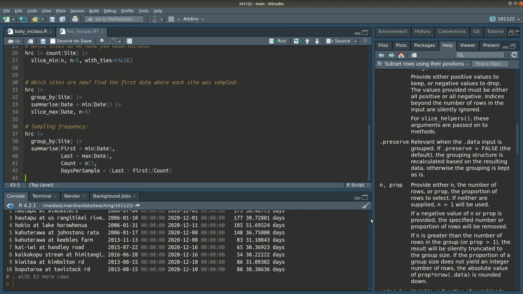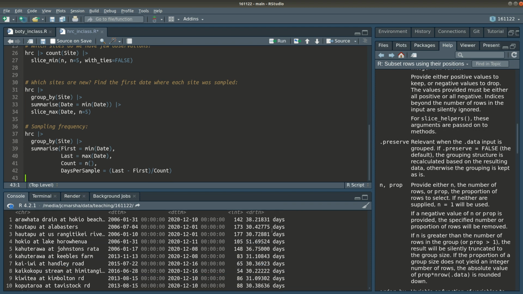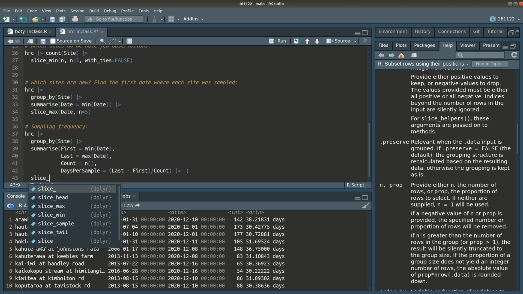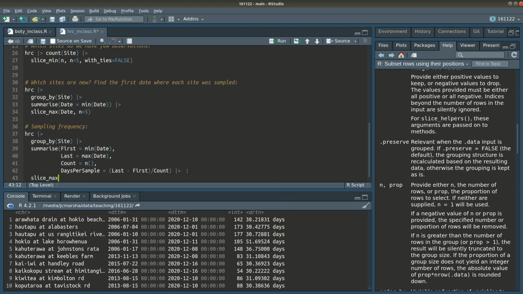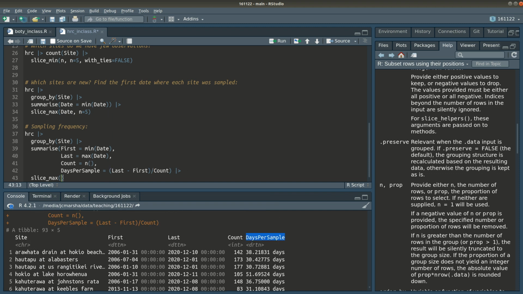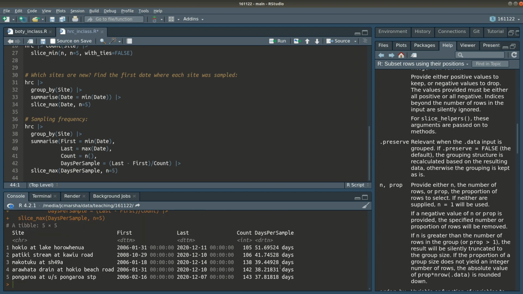Okay, so we can see here that the days per sampling differs for each site. So this one here is 51.7 days, whereas most of them are around 30. And then of course we could again slice max by days per sample. Find the top 5. So there we go.